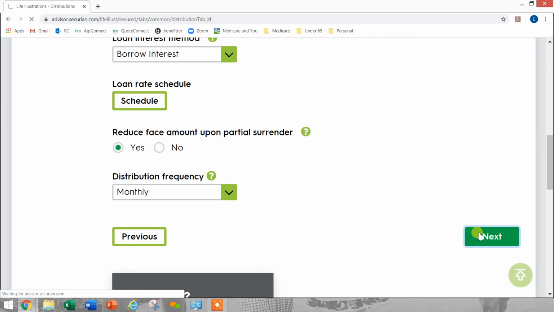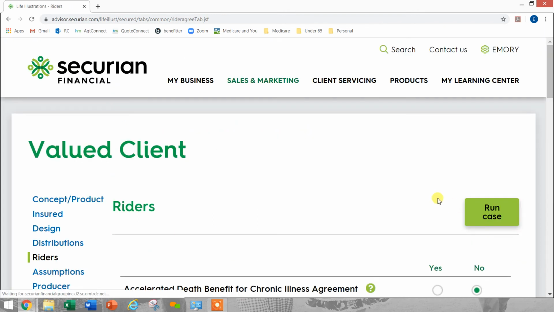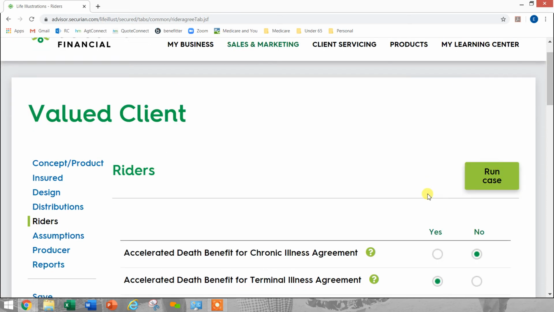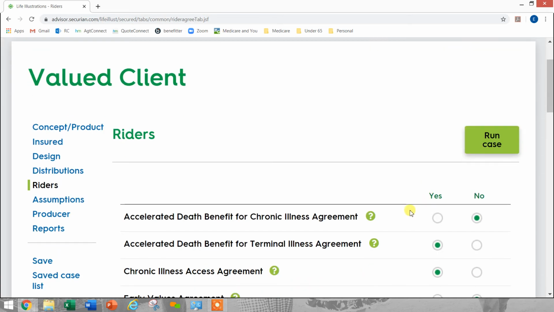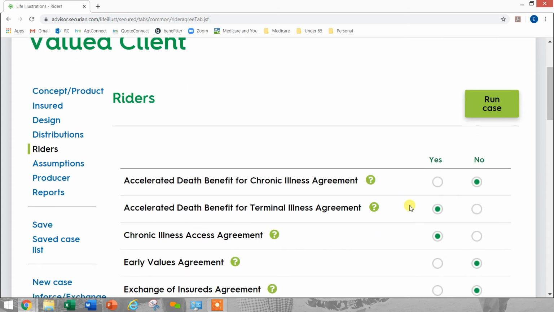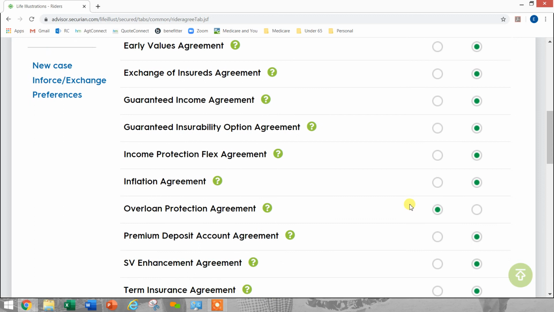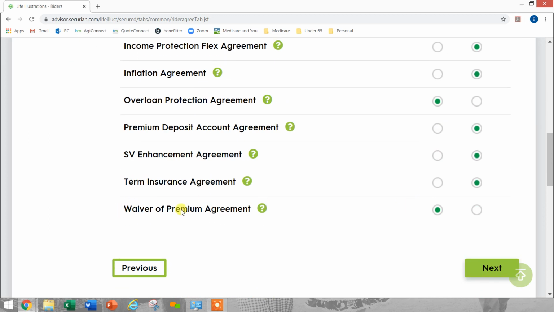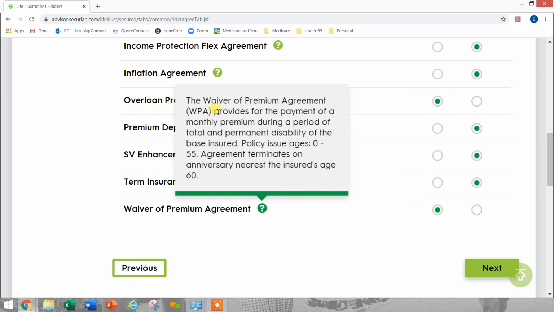And then next, on the rider page here, one of the riders on this page I think really sets using this for cash value apart from any other different vehicles we can use to accumulate cash value, and it's because of this very last agreement down here, the waiver of premium, which is great because the waiver of premium provides for payment of a monthly premium during a period of total and permanent disability of the base insured. So they can get this anywhere between 0 and 55.